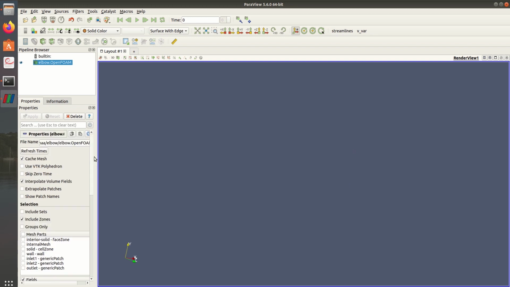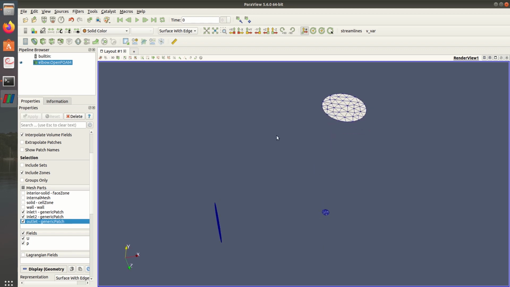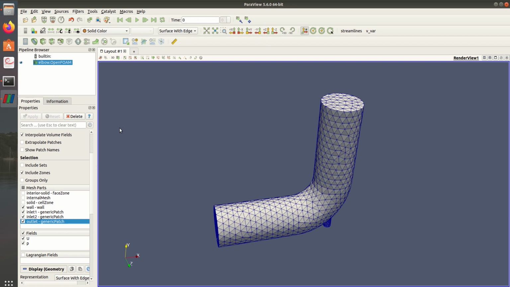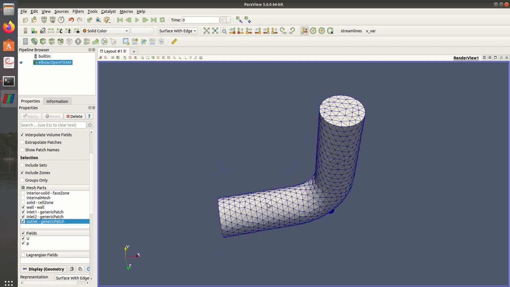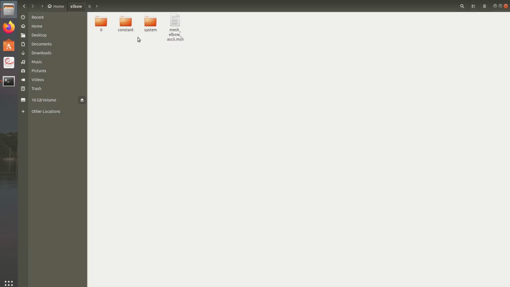So here we are going to show boundary by boundary the inlet one. So here it is, then inlet two, then the outlet in the top, then the wall of the elbow. So here is our elbow in OpenFOAM that we can launch our study, our CFD study, using solvers like icoFoam, simpleFoam, or whatever is adequate to your case, what you want to model, what you want to describe physically.